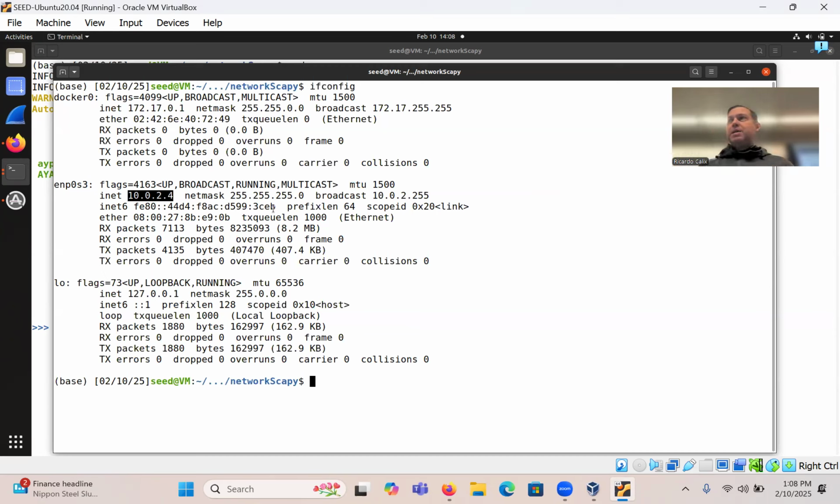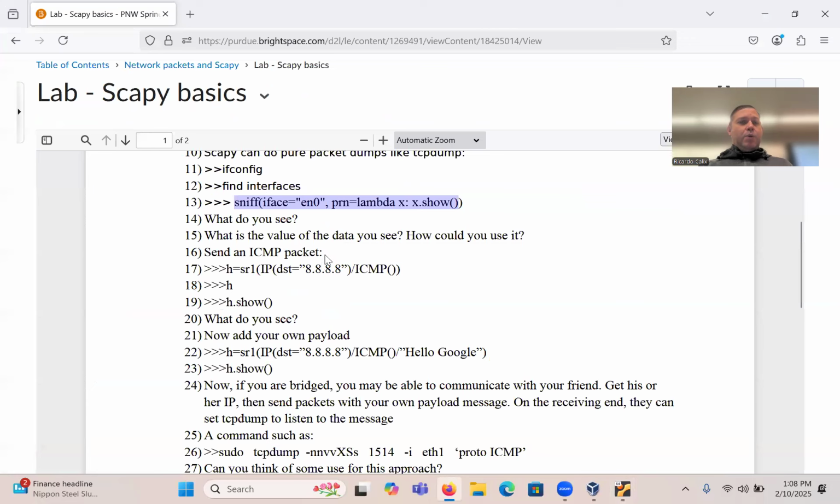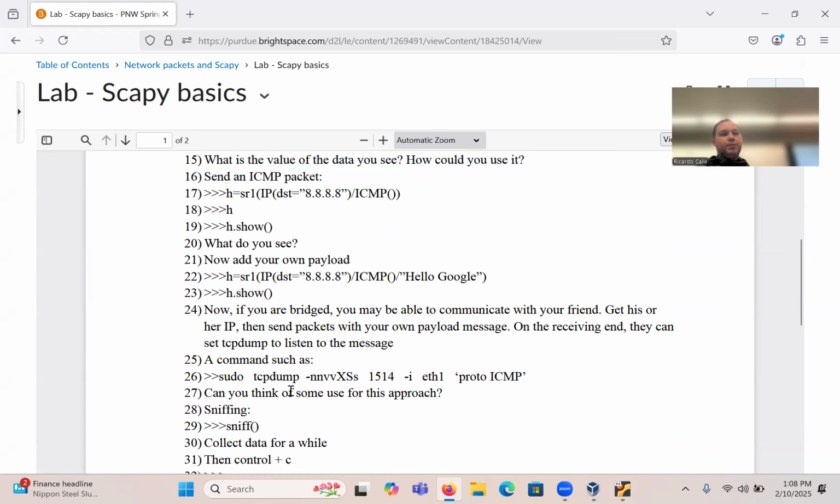So I'm just going through the document, making sure I've covered everything. We're looking at how to interact with the interface. We were able to get a packet. You can also send out a packet through this process. So SR1, this is a function in Scapy, and you just craft the ICMP packet. So you create it and then show it. What do you see? Now add your own. And then here we have another approach of showing the payload.